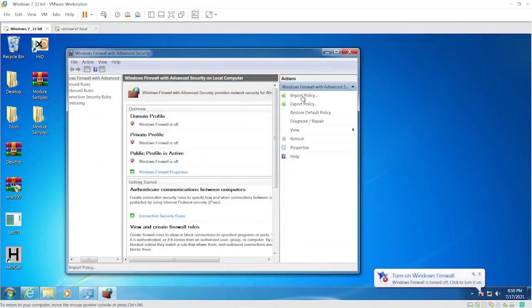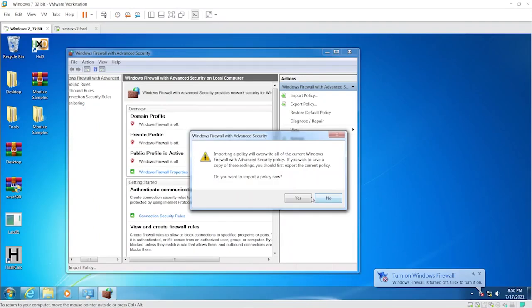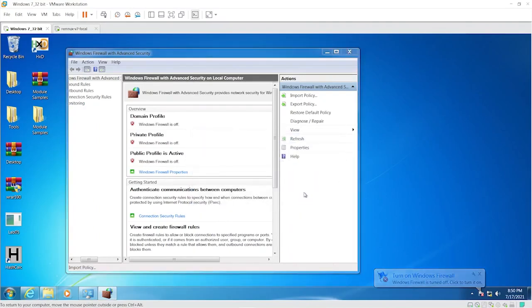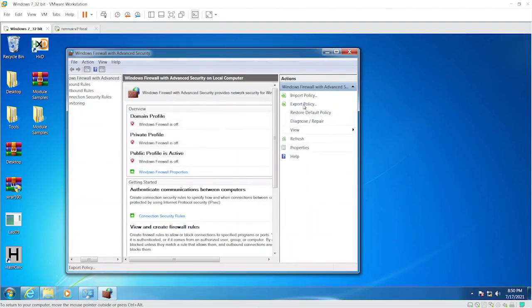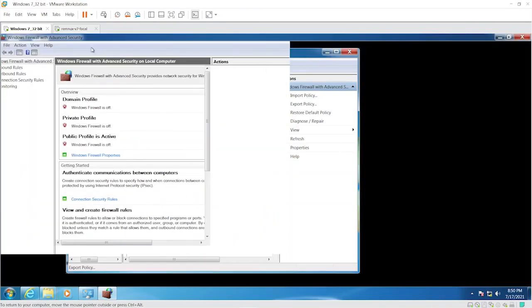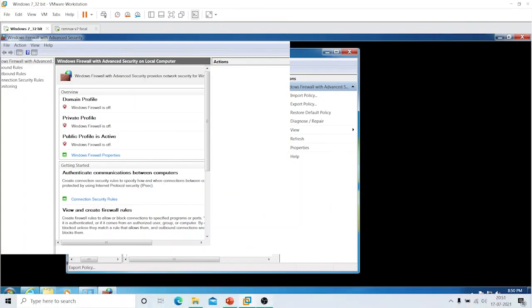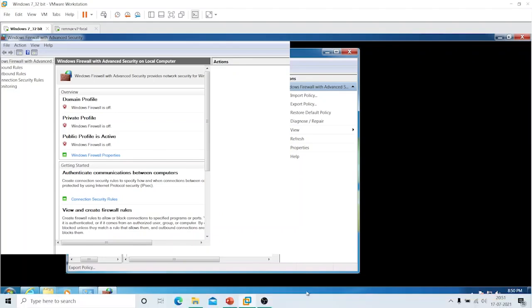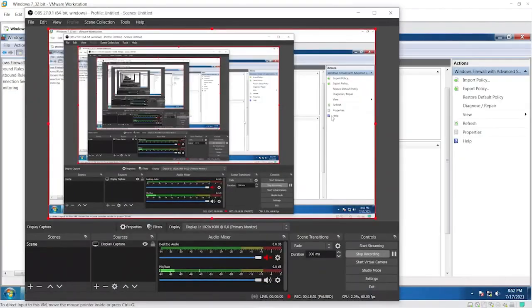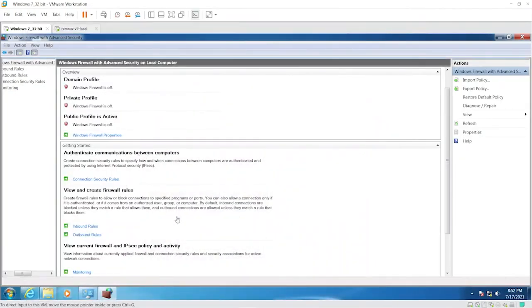I will click on import policy now. I will click on yes. No, I will click on export policy now. That's okay, that's fine. Now I will enlarge the screen, and then I am going to click on files. Now it has properly loaded up.